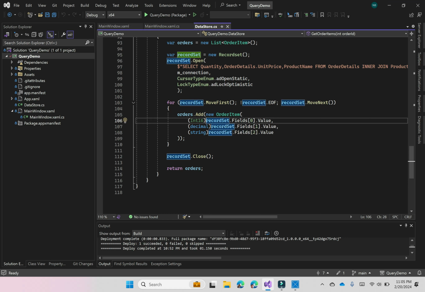And that's based again on knowing what these fields actually are in the database. Now it's interesting, the quantity is not an int, it's an int16. If you actually specify the wrong type here, you'll get a runtime error because there is a runtime check to see whether the actual type of the object matches the type you're casting to. So the three values we're getting are an int16, a decimal, and a string.